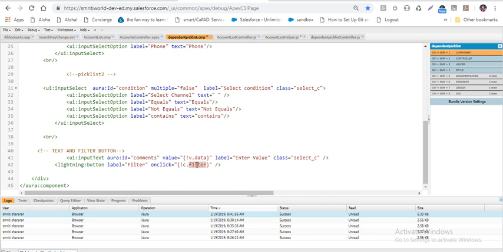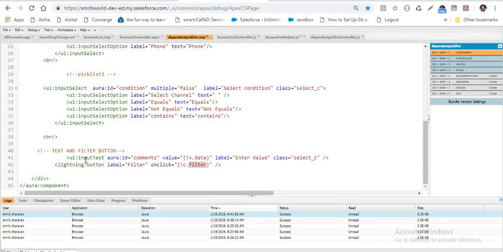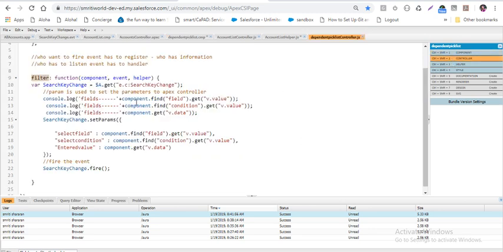doing the UI part, getting the input buttons, getting the label, putting the button. Once we are done, now the action comes that on the basis of this, do this. So on the basis of this lightning button, click this. We will be going onclick equal to filter. So here I will be calling the filter function.